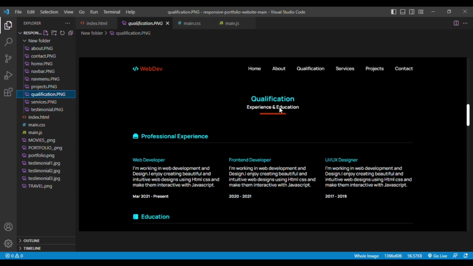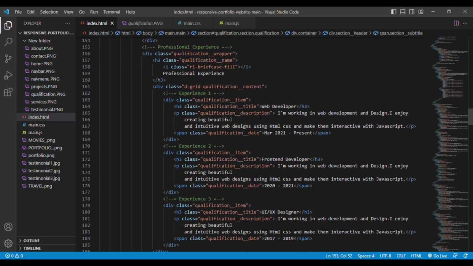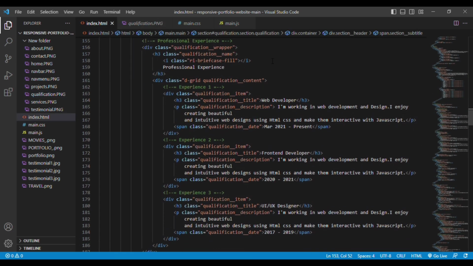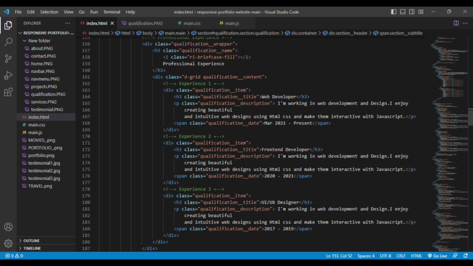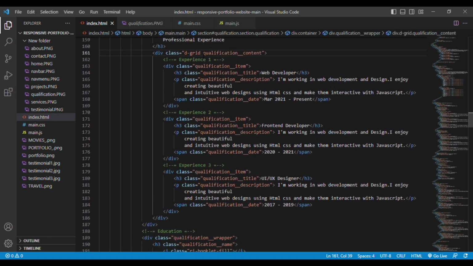Then we can go to the next div, that is the professional experience section. In this we have the main div, and inside the div we have the h3 element, that is the heading element, and we have integrated an I tag and a Remix icon by using the I tag. That's nothing but a briefcase icon. Then we have a main div, for which we are adding the grid, so it can be aligned one after the other, one beside the other.